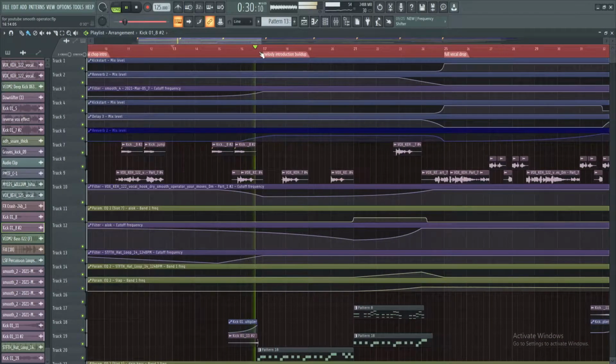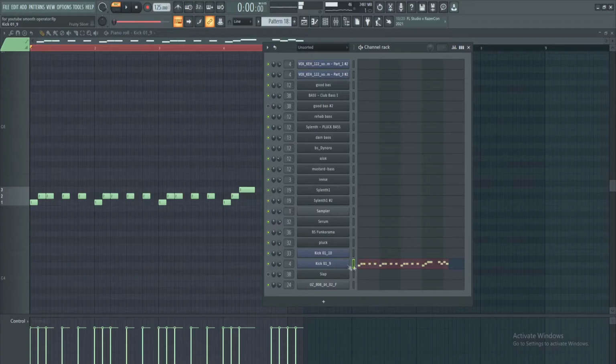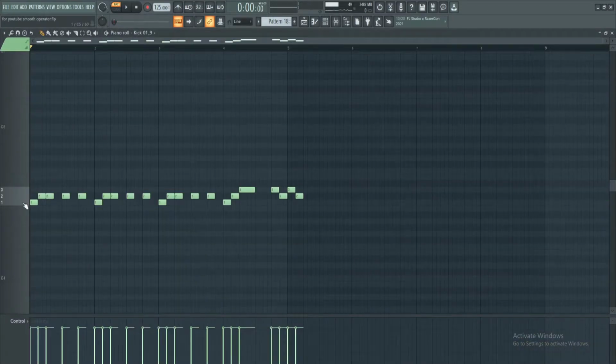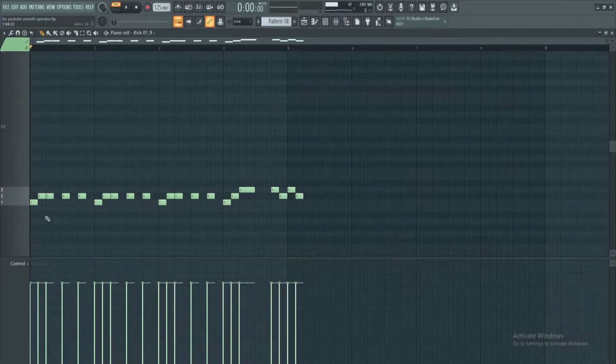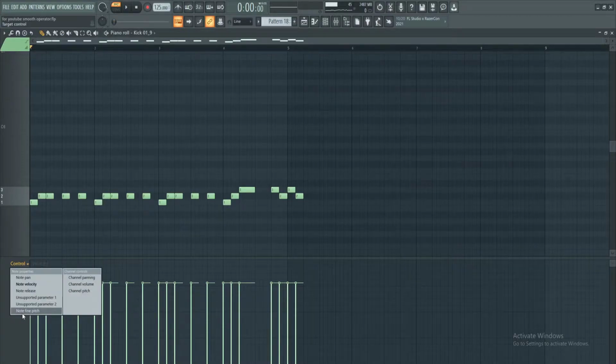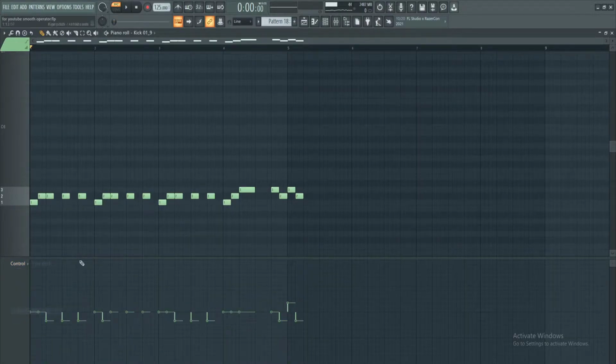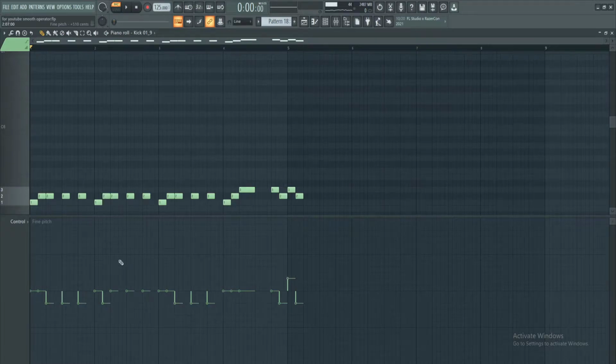Okay, so for the build-up, I've made a cheeky melody out of the chops. So it's just basically these 3 sounds. And once you go to the controls here and press on note find pitch, you can see that I've messed around with the pitch of these notes.